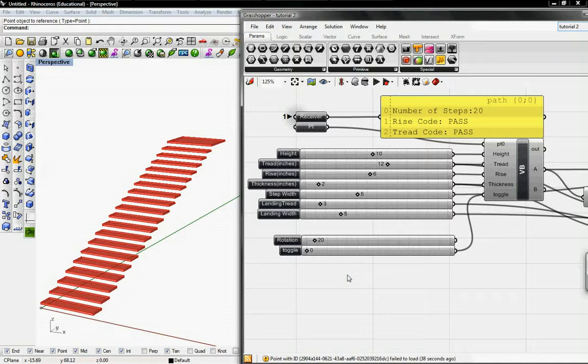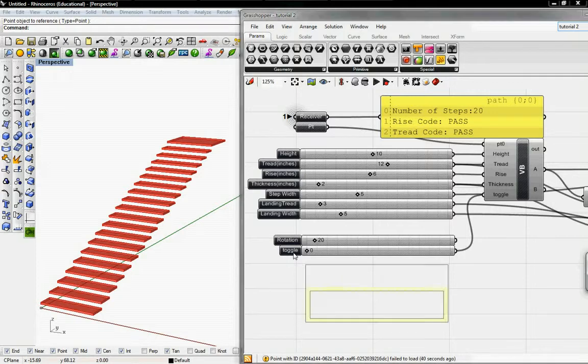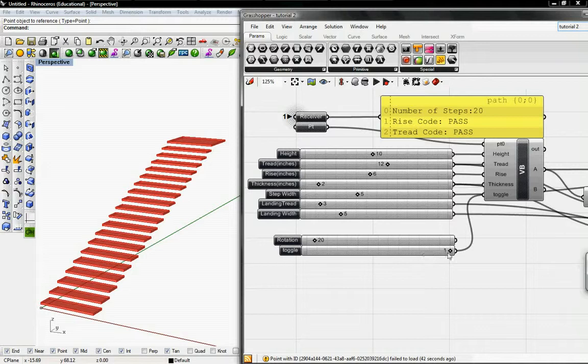Today we'll create a spiral staircase and then toggle between the linear staircase and the spiral one. I also added two new sliders. One is the toggle between 0 and 1, and they're just integers. And I also created a rotational slider from 0 to 360, and right now I set it at 20.